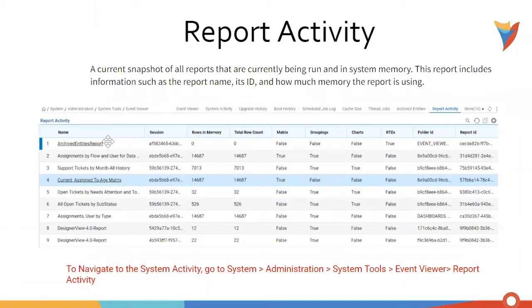A current screenshot of all reports that are currently being run under Decisions or in the system memory is captured under this particular report activity. This report includes information such as report name, its ID, and how much memory the report is using.